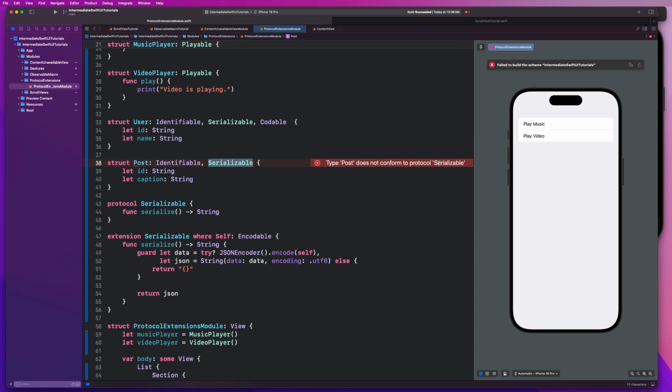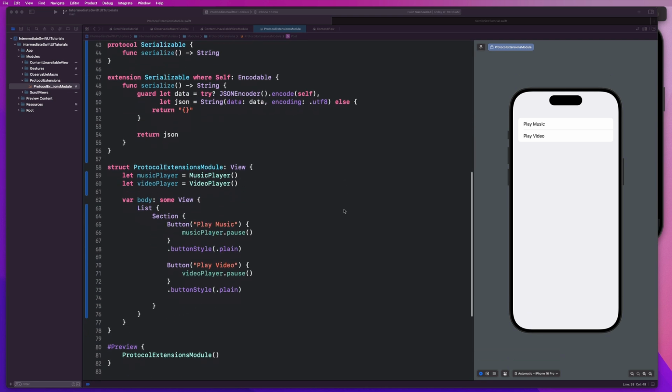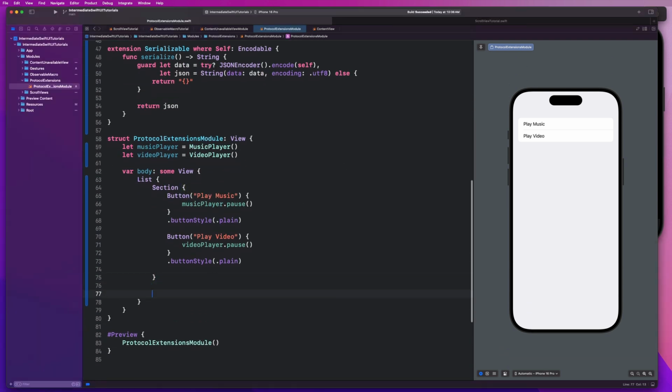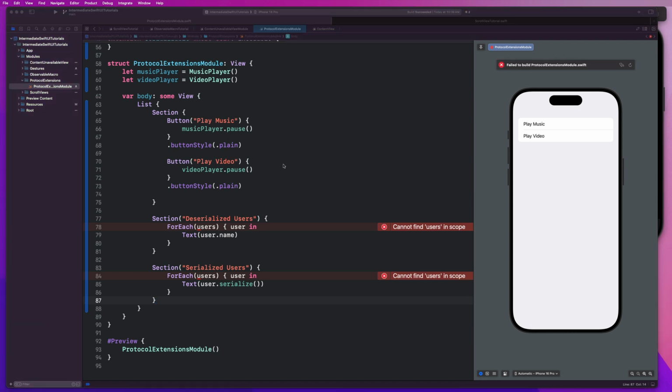you'll notice that it doesn't conform to this protocol, right? So I have to make sure that I add the Codable conformance, and this just adds more type safety constraints on my code. So we could go down to our view body really quickly and see what this would look like. So I could go ahead and paste in some more sections here for deserialized users, and let me go ahead and just paste some mock users in here.